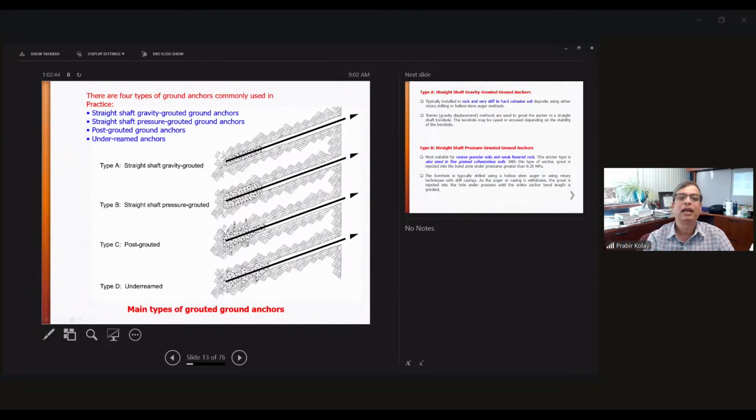One is like the straight type A, type B, type C, and type D. Type A is the straight shaft gravity grouted. So first you just make a hole, insert the steel rod or tendon, and then, only with gravity, the grout material will flow, just like permeation grouting earlier. So this is the bonding here. This is the bonding stress. The tensile stress will be transferred to the soil over here.